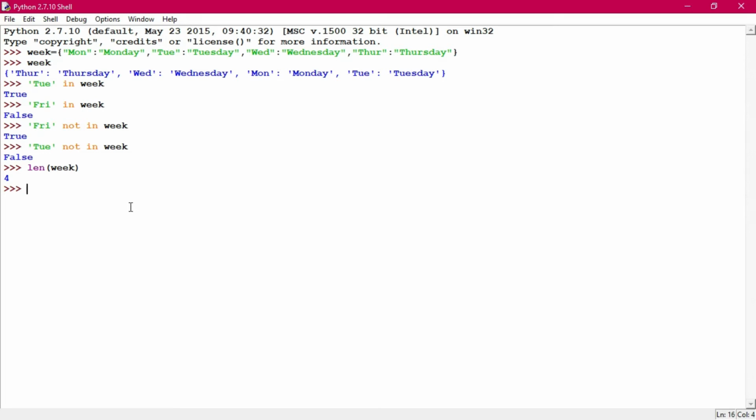If you want to remove all the elements from the dictionary, then in that case what could you do?